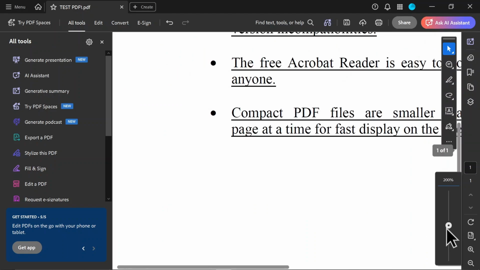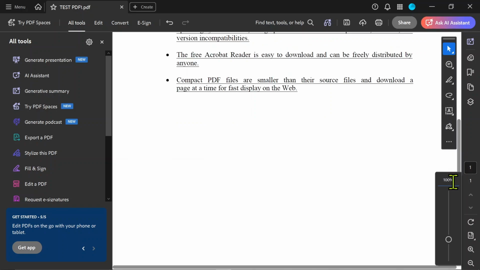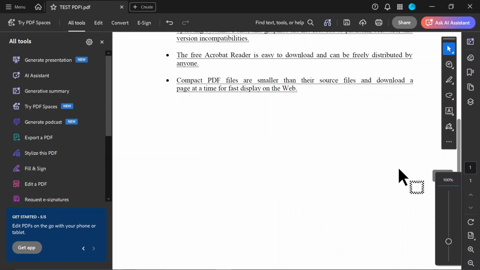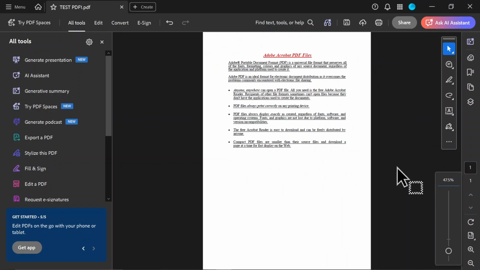If you want to type a custom zoom level, click inside the percentage box, enter the number you want, and press Enter. You can also use keyboard shortcuts. On Windows, press Ctrl+ to zoom in. On Mac, press Command+ to zoom in. To zoom out, press Ctrl- on Windows or Command- on Mac.